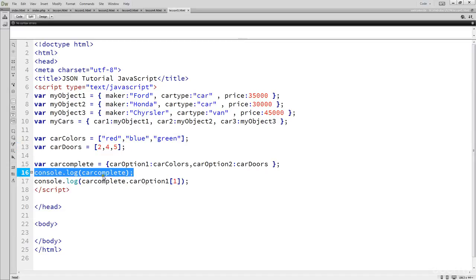And within the console, we're going to output car complete. So that's going to return back this object. And then over here, we actually want to isolate one of the items within the array. So we want to bring out blue. And the way to do that is to do the object, then the property, and this property contains the array.